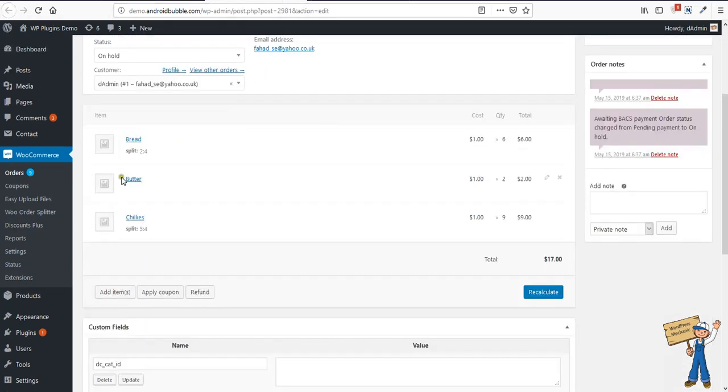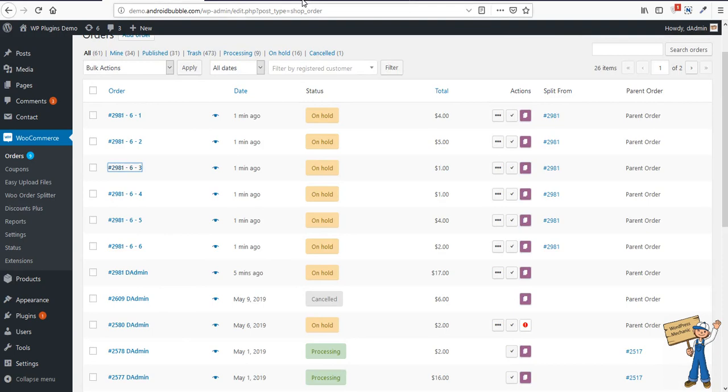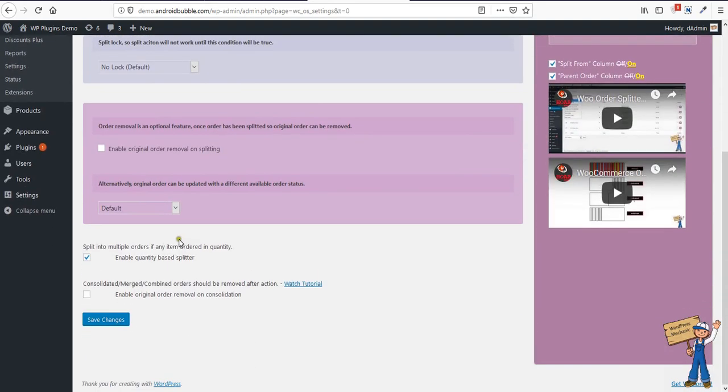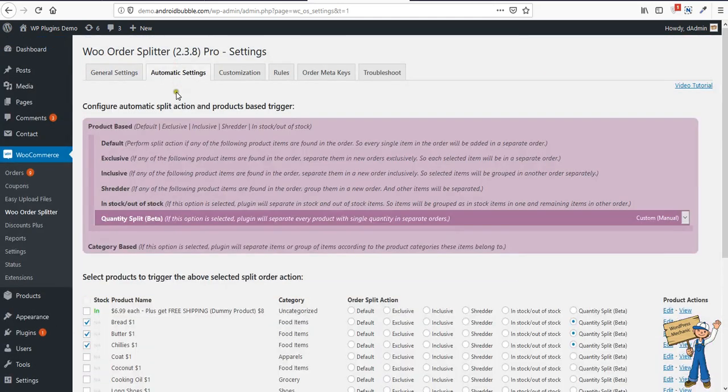So please remember that by default our quantity split feature, which was initially introduced here, enable quantity based splitter, was a checkbox here earlier, and in upcoming version it will be available under automatic settings quantity split as a beta. So by default, if any split ratio is not defined, then we will consider it default, like one quantity per order.